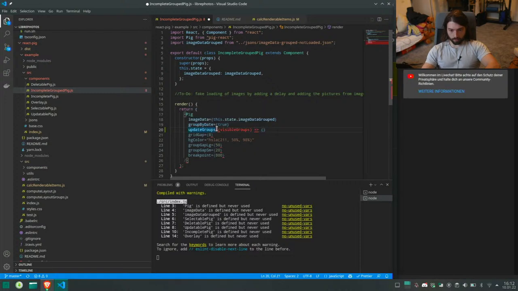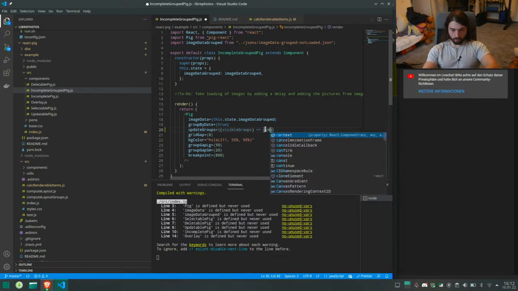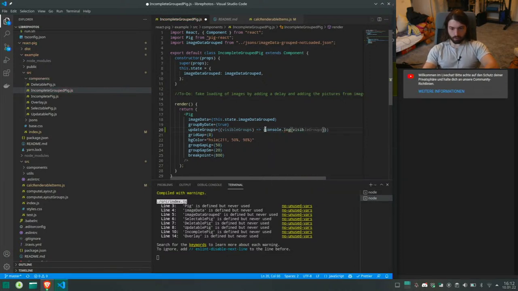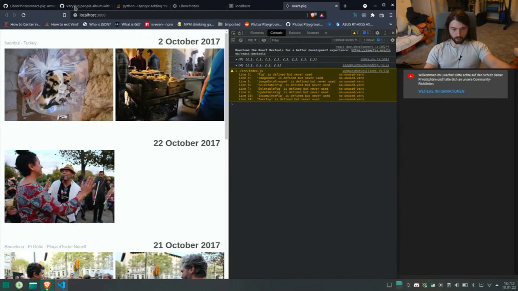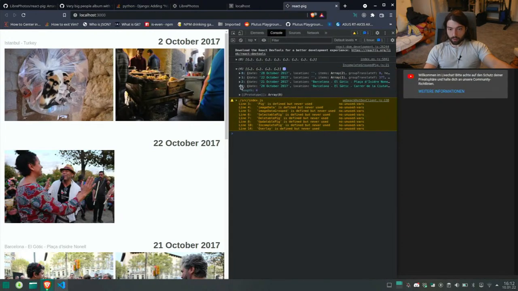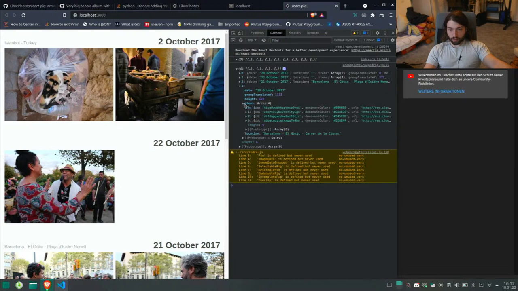And it's obviously like this and this. And what we're going to do is obviously console.log visible groups. Awesome. Very cool. And let's reload. So we see we only have four groups here. And if we go here, we have four items.